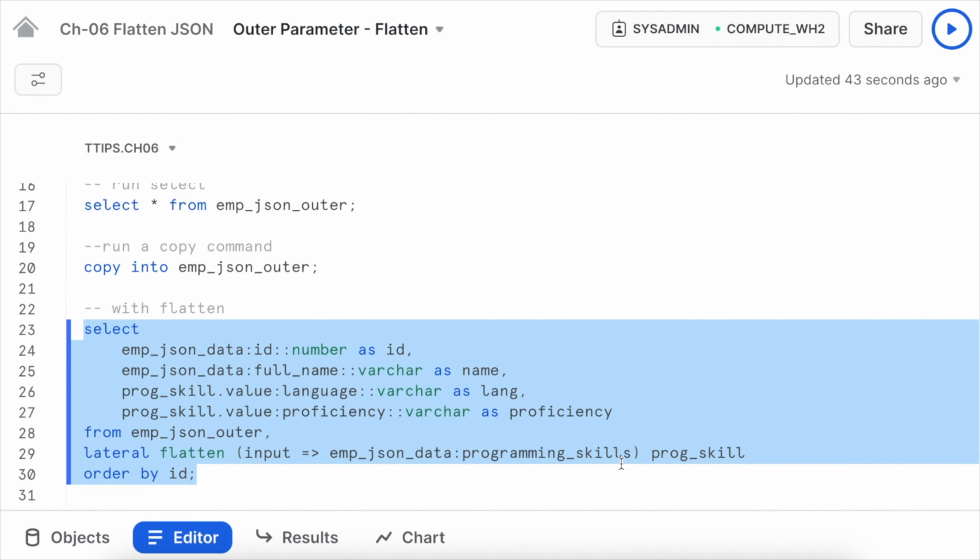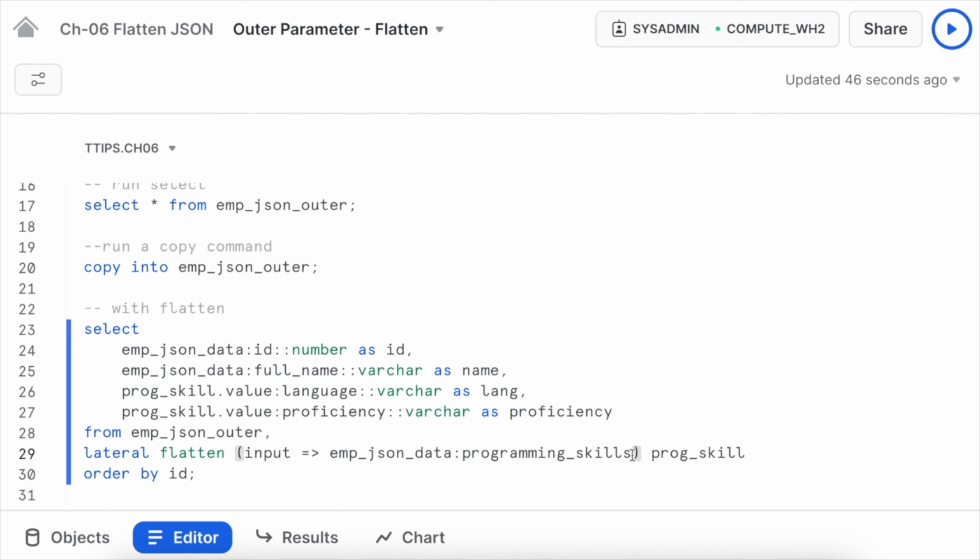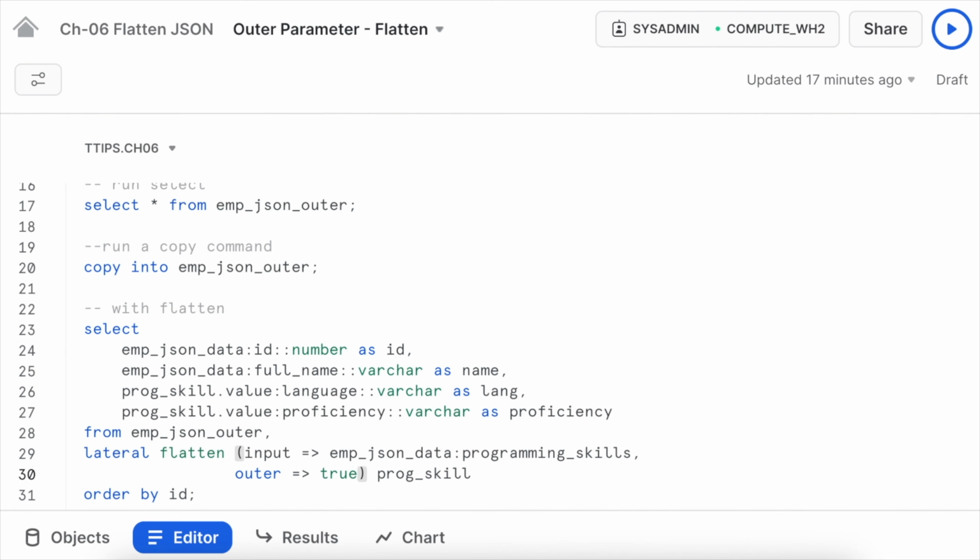So to fix this problem, the flatten function takes another input called outer, and outer is very similar to left outer join in your join world. So the syntax looks like this. This generally takes true and false. By default, it is false. When you say outer is true, what does it mean? When I'm going to create this flatten table, even though the flatten table does not hold any data for the employee, it will still fetch the result, very similar to what the left outer join does.